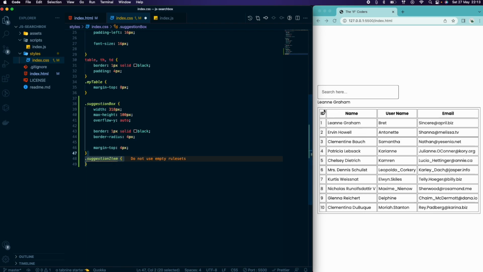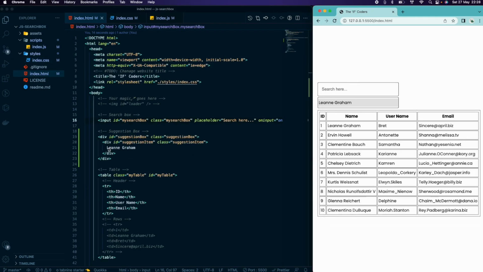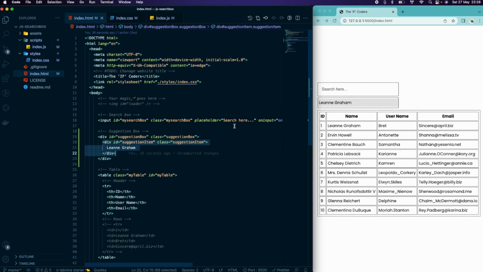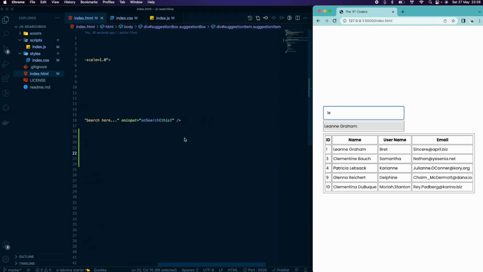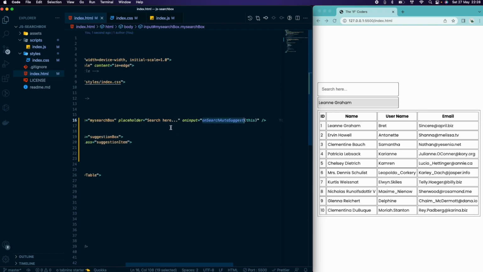Now let's style this item. We give it a background color, some padding, some margin, and a cursor pointer. Now we need to add some JavaScript so that we can create a list of items based on the letters we search here. So first what we need to do is disable this functionality where it renders the table. So instead of calling this onSearch function, we are going to call now onSearch autosuggest.